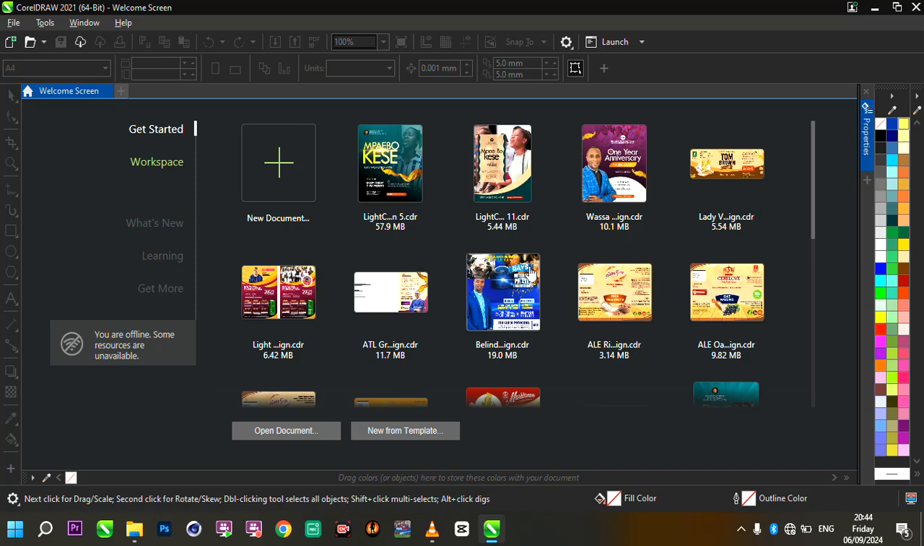So this very interface is where you have your recent works worked on. If you are new to the software, you won't have any new design works in this particular place because you haven't really worked on any previous designs. But because I have been using the software for a while, I have some design works right here.